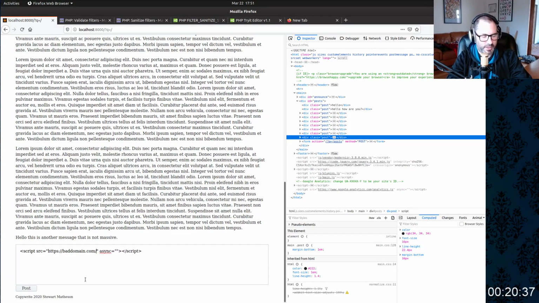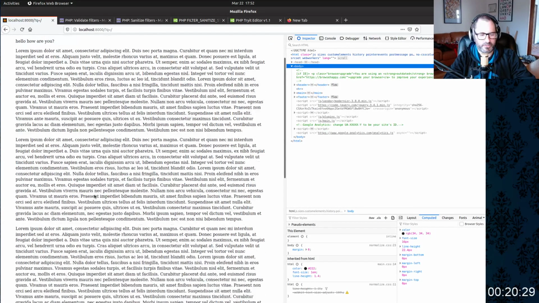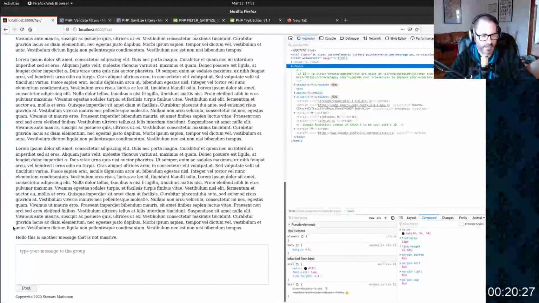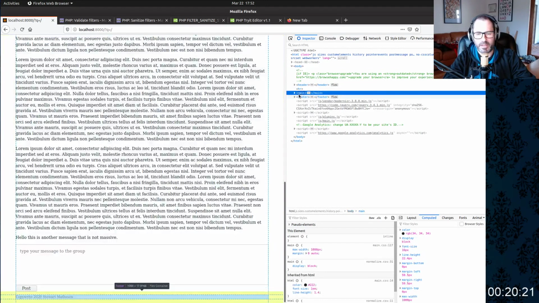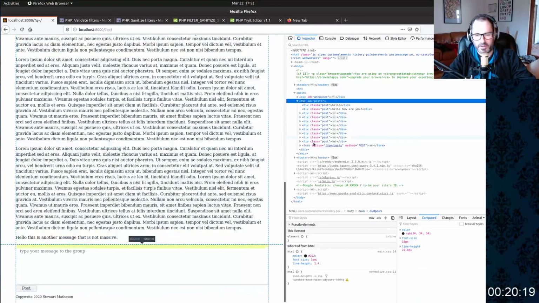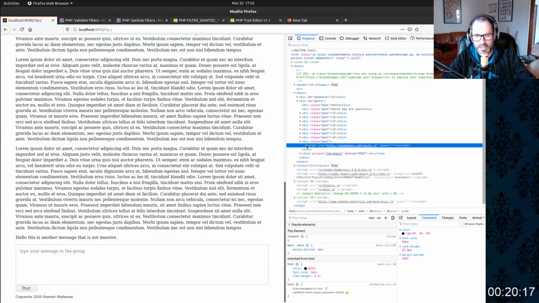baddomain.com/nasty.js. Okay, so I put that script in there, I post, the page is reloaded, everything seems to have worked. I can't see anything. But if I go into the HTML of my page, and I go into main, and I go into posts, and I go to the last post, here is the script tag here.